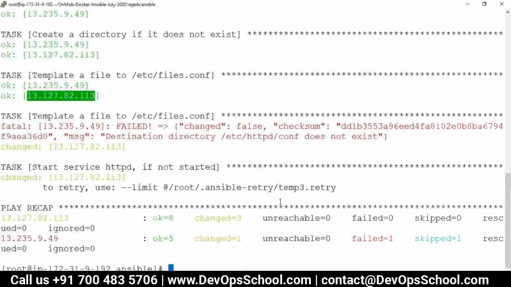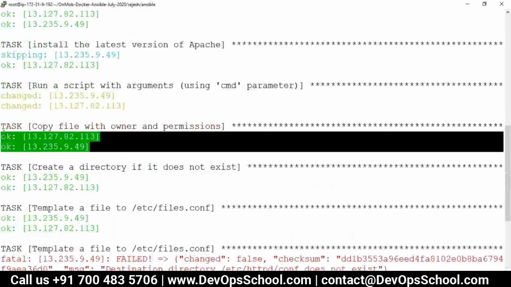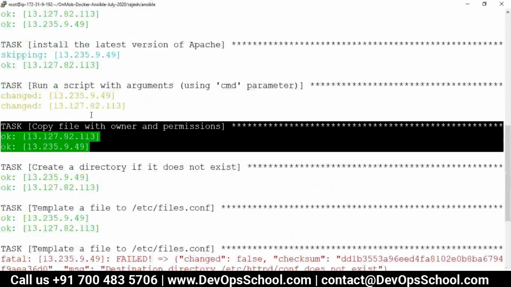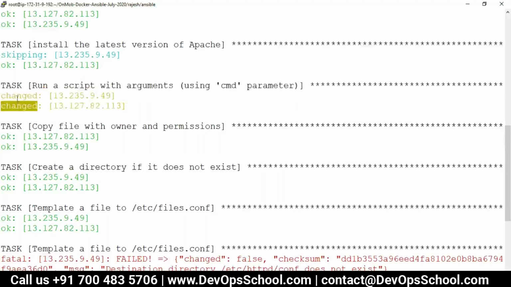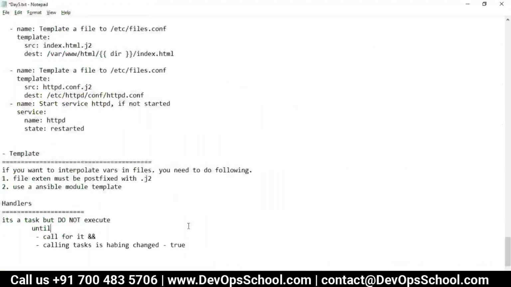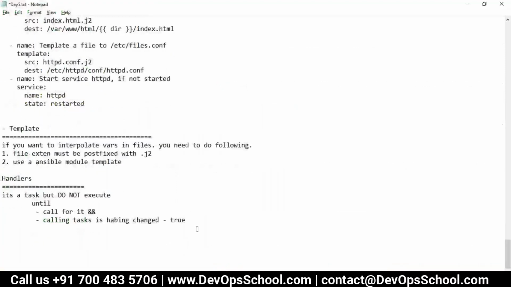You have seen it hundreds of times. Here you see changed 3, changed 1. This is changed true. Okay, see here it changed. Sorry, here it did not change. Here it changed true, changed false, changed false. So this is the condition. Again, understand that. What is a handler? A handler is a task, but do not execute until called for it and logical and, the calling task is having changed equal to true.